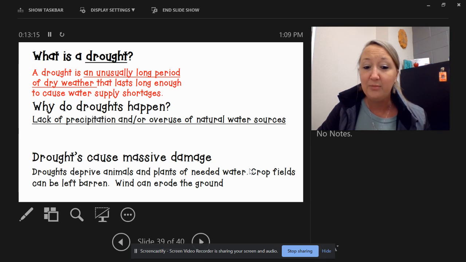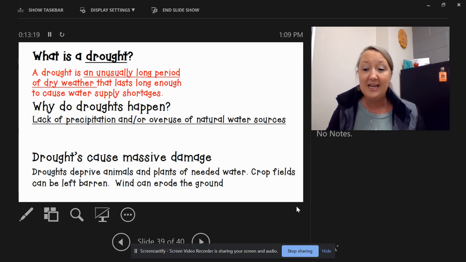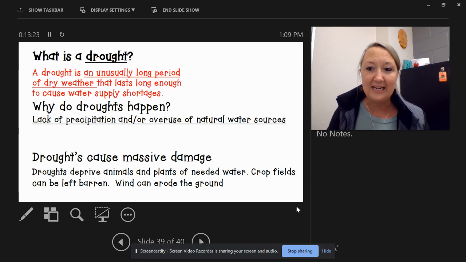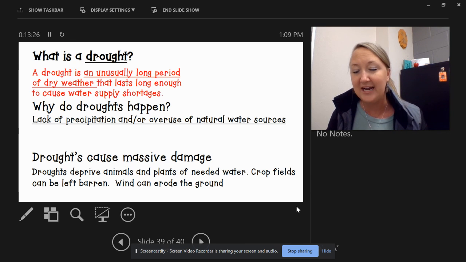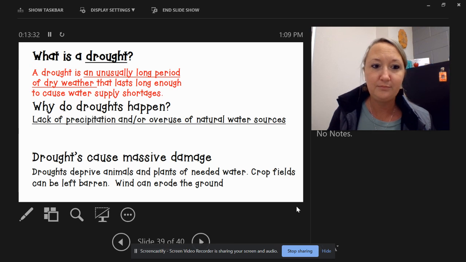And droughts deprive plants and animals of the water that they need. Crop fields are often left barren, and then that leaves openings for wind to erode the ground, right? Just like in the Dust Bowl, when they cut the tall grasses, and then there was nothing to hold the soil in place, and so the soil blew away and wind erosion took place.